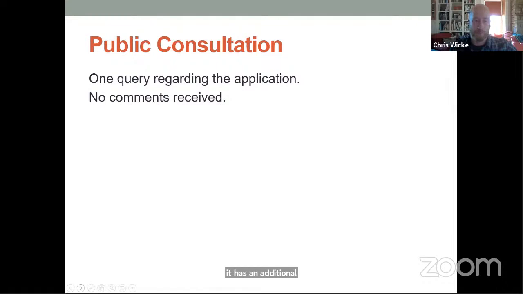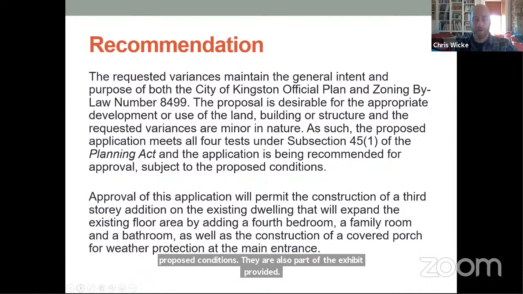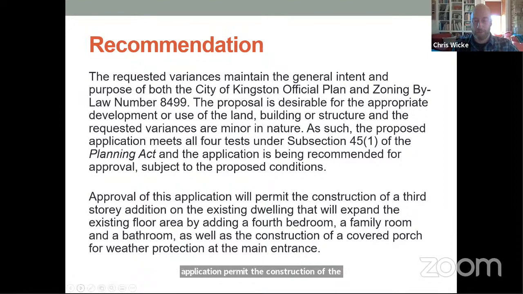We did receive one comment since the creation of this presentation, and it was in support of the application, and I believe the members of the committee have received that as an addendum. So ultimately, the recommendation is that the requested variances are recommended for approval, subject to the proposed conditions, which are also part of the exhibits provided. And the intent here is that the approval of the application is going to permit the construction of the third floor addition and the covered porch for weather protection. And again, this is all over an existing building footprint.